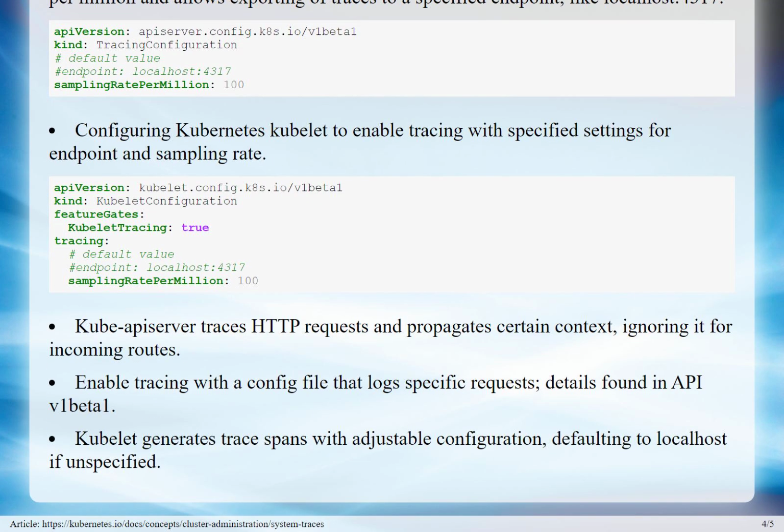In Kubernetes version 1.27, the kubelet's CRI interface and authenticated HTTP servers generate trace spans. These endpoints and sampling rates can be adjusted. Tracing configuration ensures spans without a parent respect the configured rate. If no endpoint is set, data routes to localhost:4317 by default.